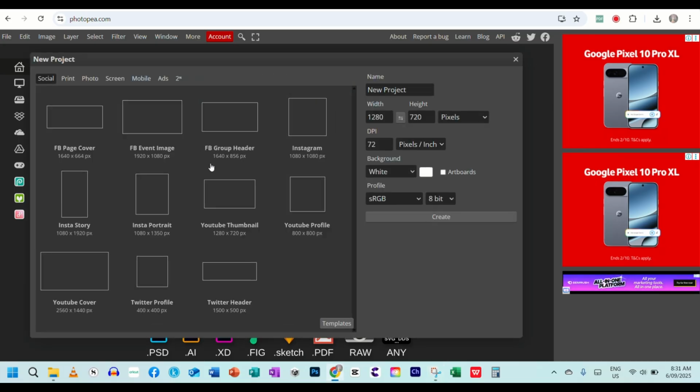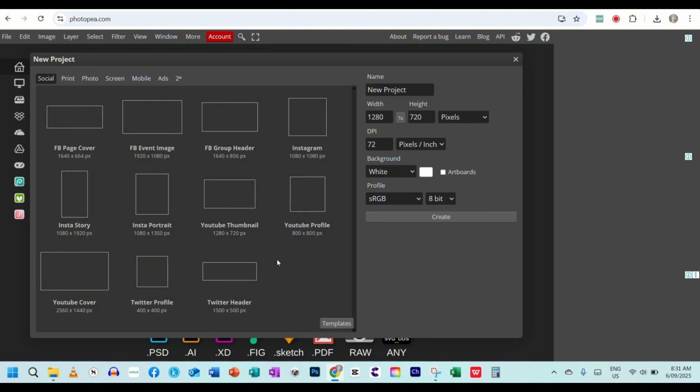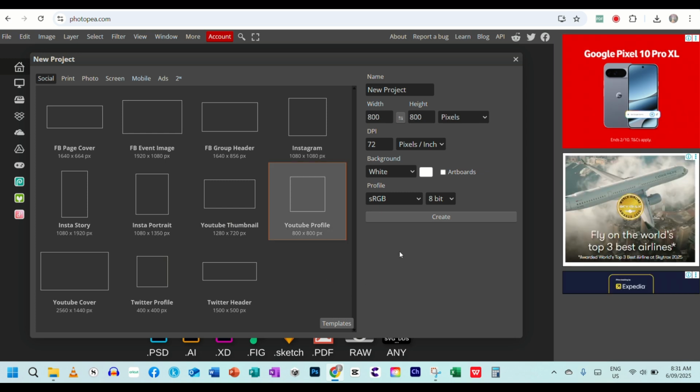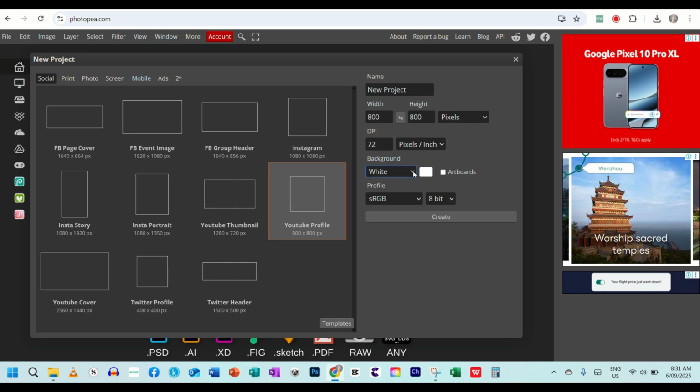To make the footprints, go to the Photopea website and click New Project. Select a canvas size. I actually chose 800 by 800 pixels, but then reduced this down to 100 square pixels. You should also make sure to select a transparent background.